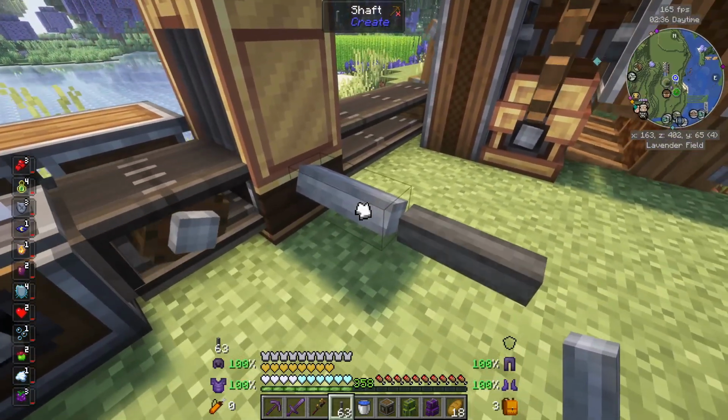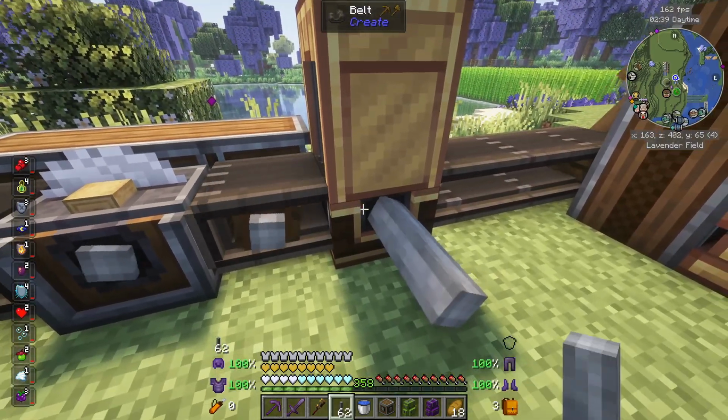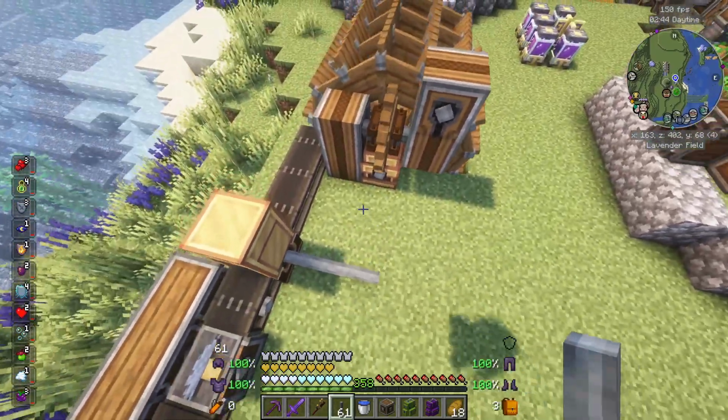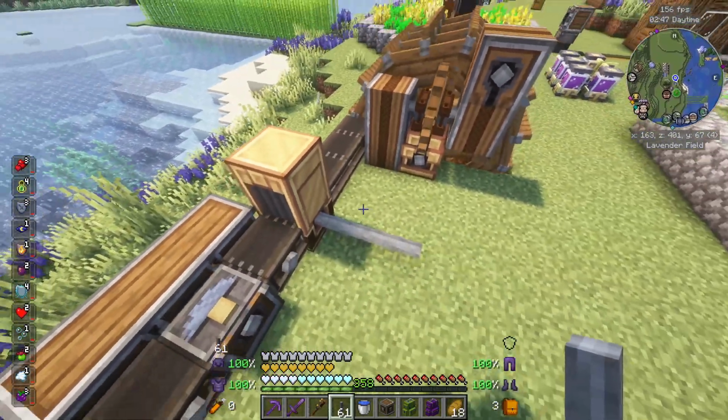Okay, can I do this? Or does it not spin? Oh, it does. Okay, cool. Okay, we do this. Hopefully that's enough space. I don't think that's enough space. I don't know. We'll see.